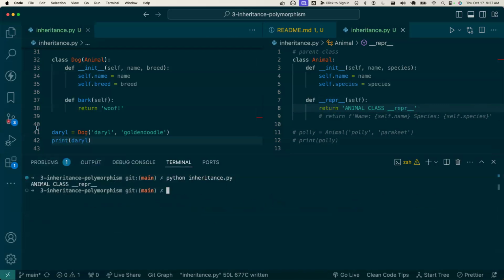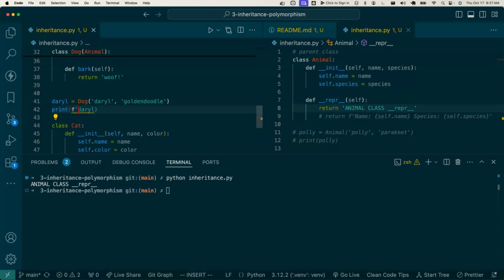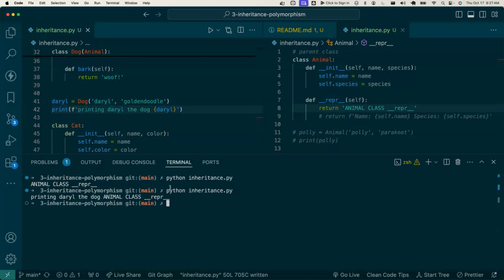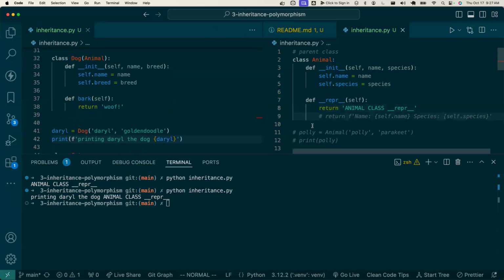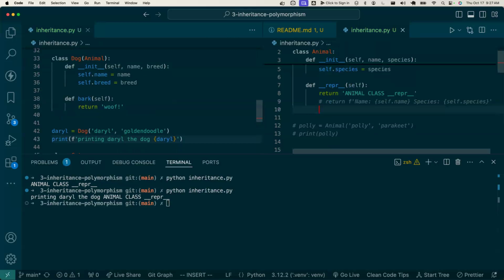And so we see right here, and let me just go ahead and add something to the print statement and make it an F string. Printing Daryl the dog. And so we see that Daryl is using the animal class's dunder repr method.